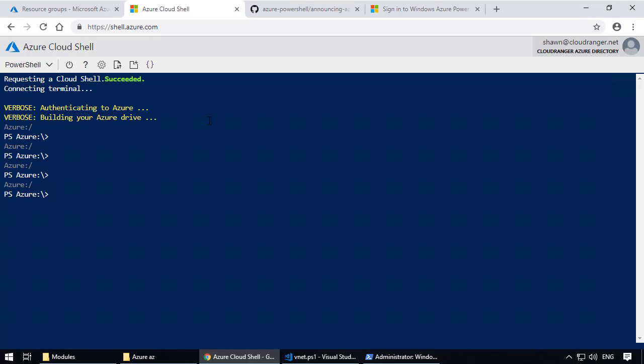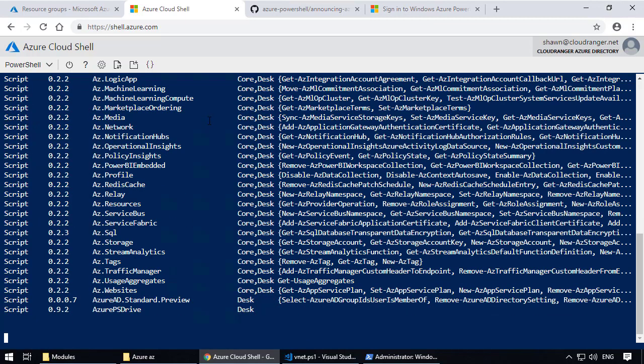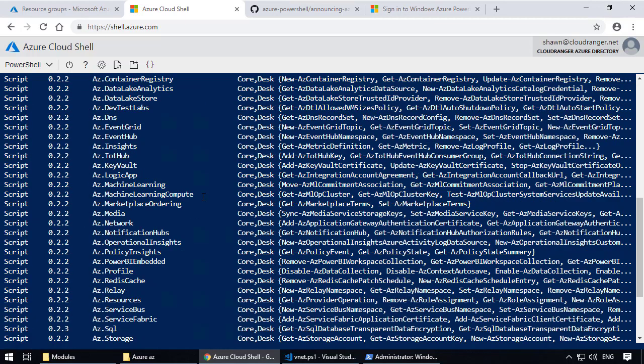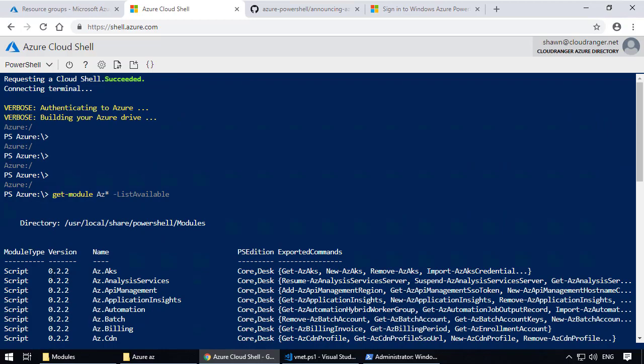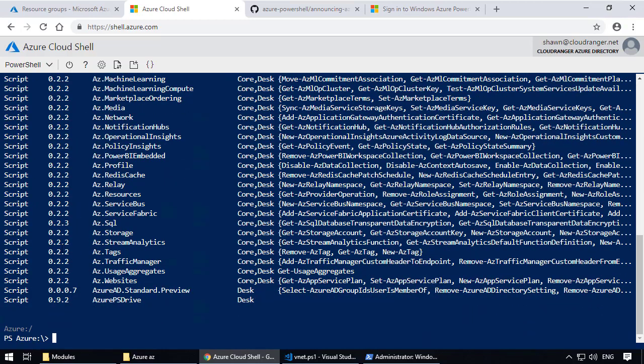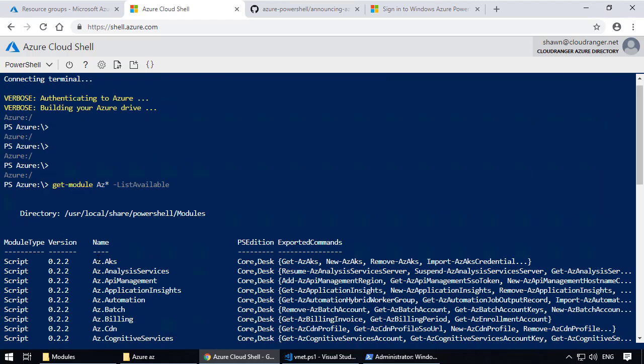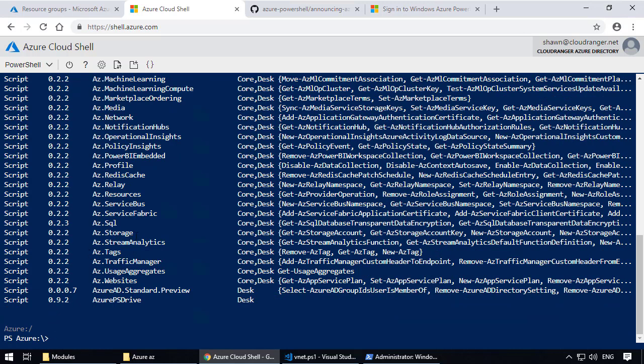So let's find out if it is there and what we have there. The commandlet will be Get-Module, no different than looking for any module. I'll put an asterisk over here, and do -ListAvailable. It should show all the AZ modules that are there. Yep, it's here. As you can see, the version right now is 0.2.2. Some of them I think got updated to 0.2.3. It's not even version 1 yet, so it's still in development. But as you can see, it's already there.